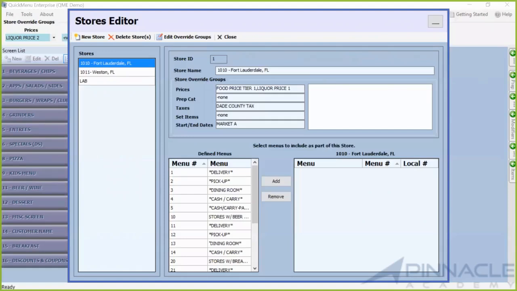Okay, so the next step is assigning the menus. This is great if you have different concepts and different screens. For example, maybe you have a store that sells liquor and another store that just does beer and wine. You can actually choose by defined menu what you want them to see. So pretty much these are all my menus, and you can add them by store.